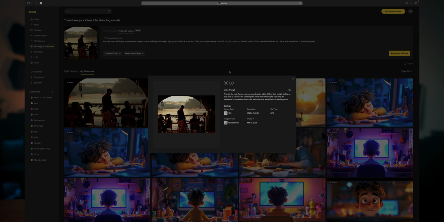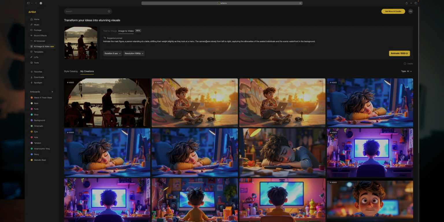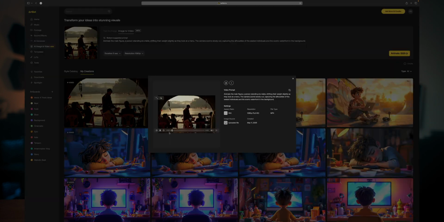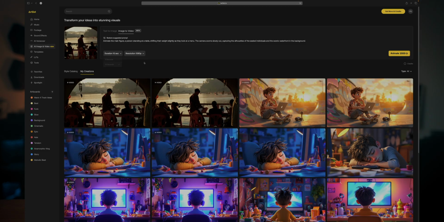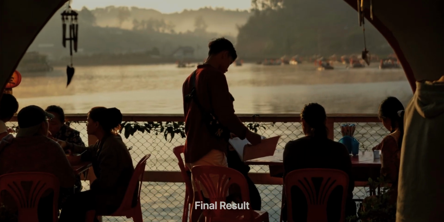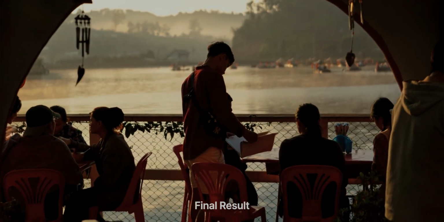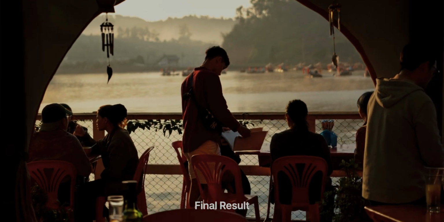Okay, I don't like the pan because it ruins the framing, so let's change that up to zooming out. Yeah, that looks pretty good, but it's a bit too short, so let's change that to 10 seconds. Should have done it before. And yeah, we definitely have a usable part, so I could use it now in a travel video.